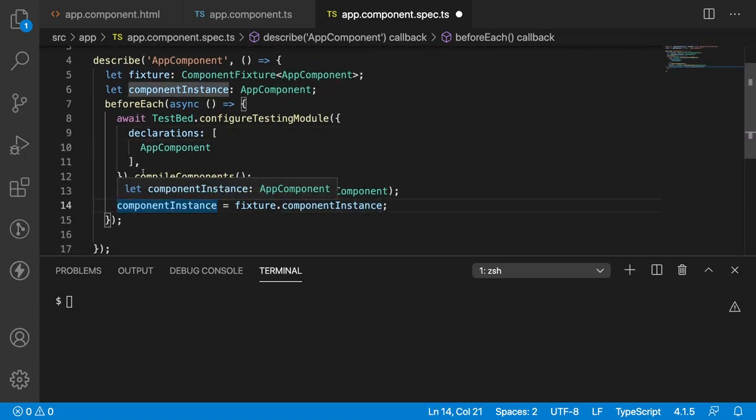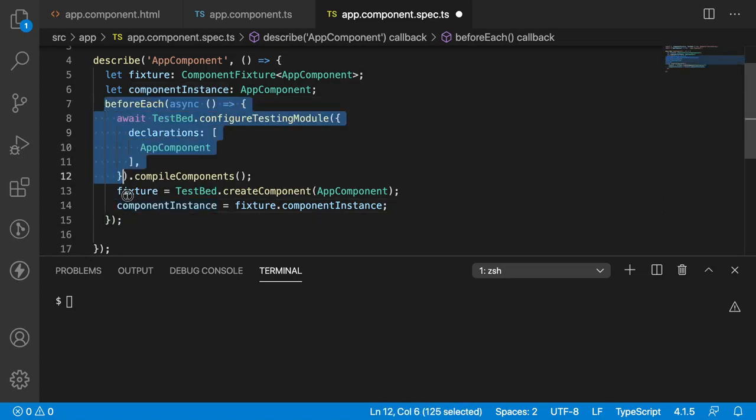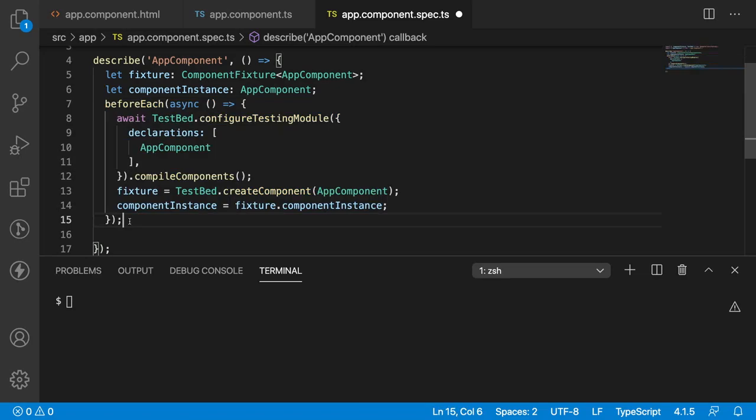If you want to know how to configure this, what beforeEach is, and what the different methods we use inside our testing file are, please watch my previous video for better understanding. You will get to know about fixture, what componentInstance is, and what beforeEach and describe are. Everything you can understand easily by watching my previous videos.